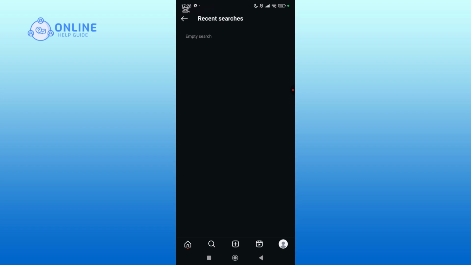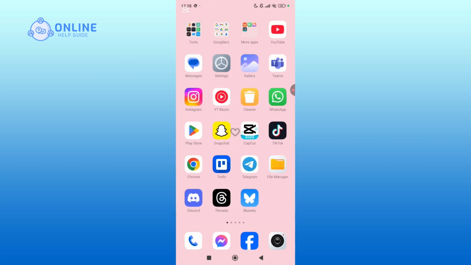Instagram uses your search history to suggest content. Clearing it resets this part of the algorithm. So this is how to reset suggested content on Instagram.